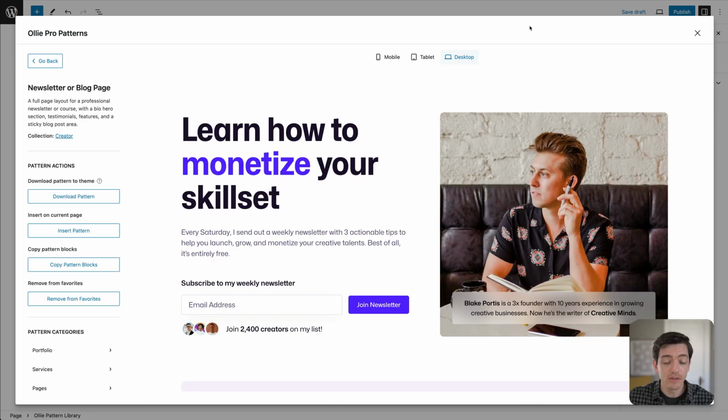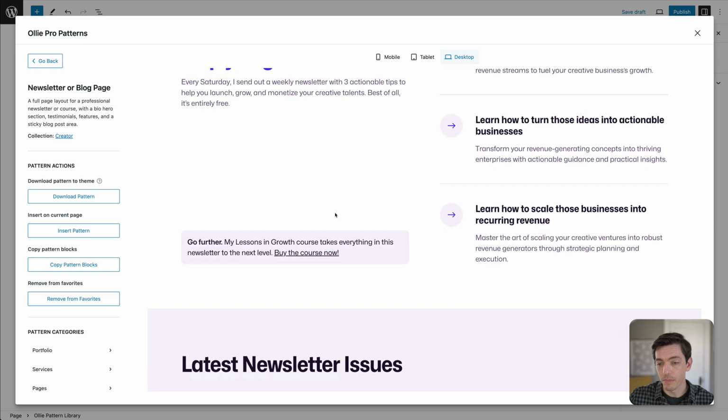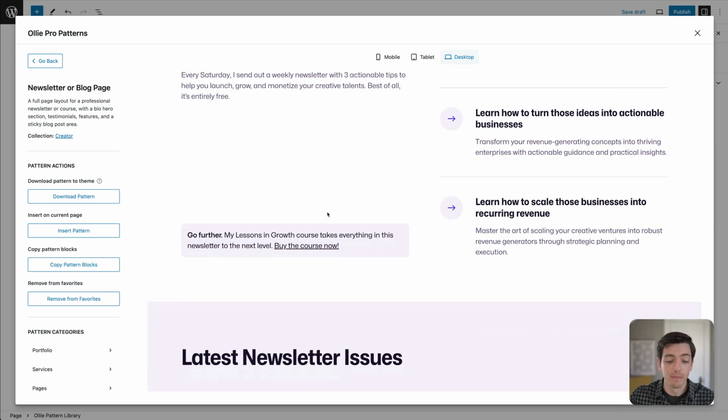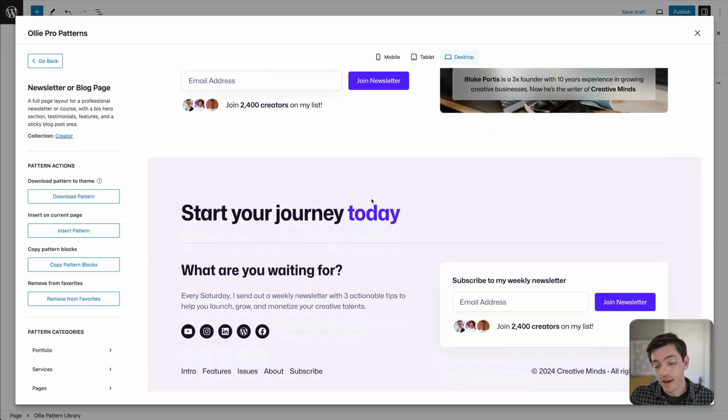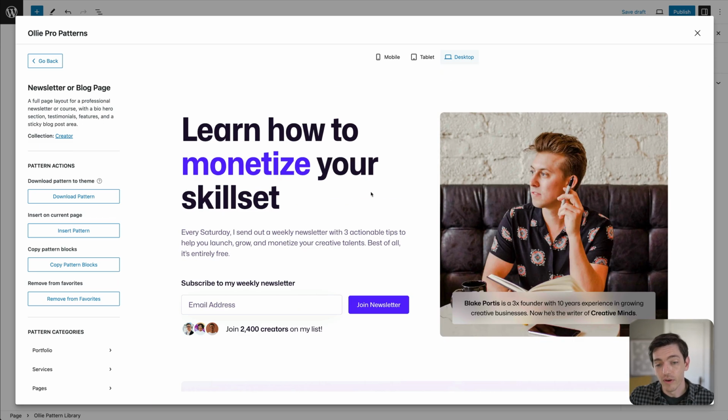So the pattern details page gives you a live preview of each pattern. This is a fully live preview. You can see I can select the text here. I can scroll the pattern. This isn't an image preview. This is a live preview of how it looks on our demo site. So it gives you a very quick way of seeing what the pattern looks like in a live setting. You can interact with it.